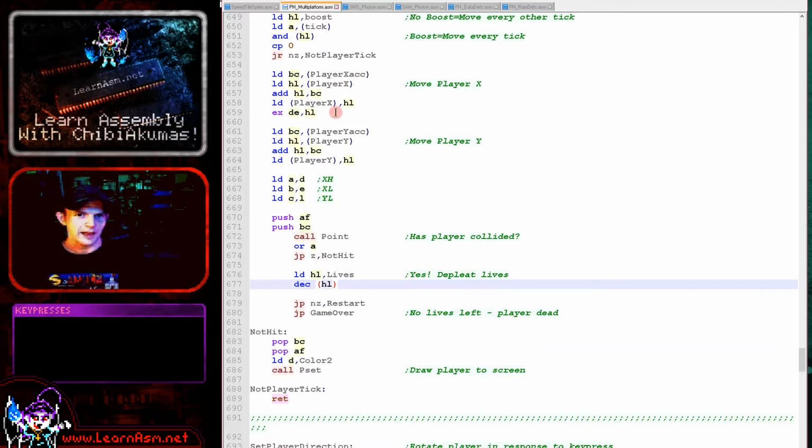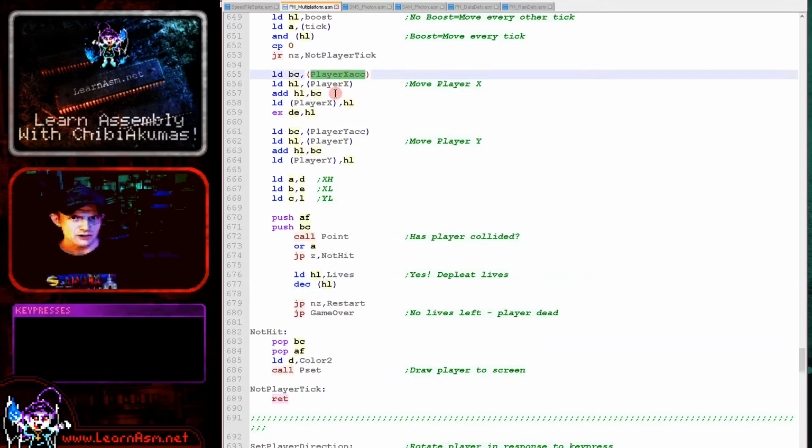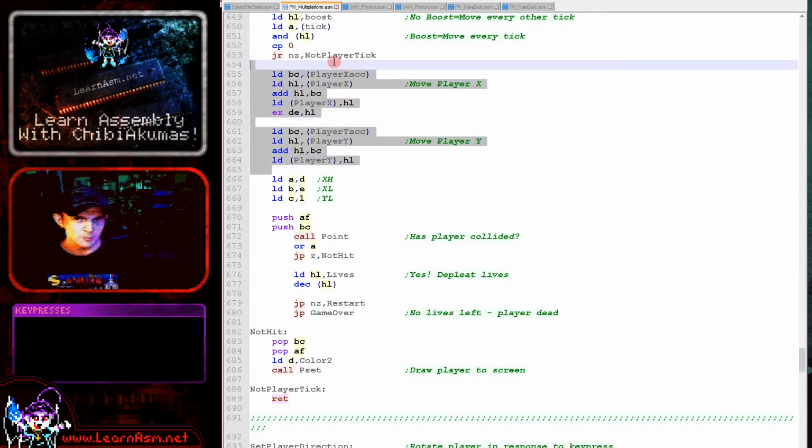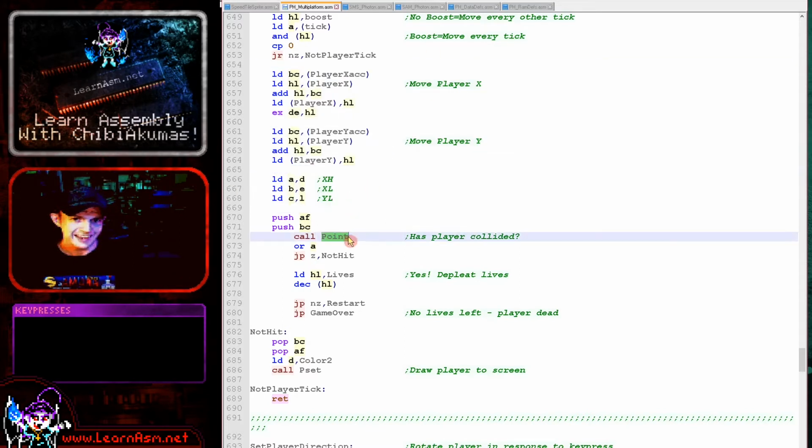To move the player, we add the acceleration of the player, which is a word, to the player position for X and Y. These are the directions set by the other routines. So this will move the player. We then load the position of the player and test the new position using the point function, which is a platform specific function to read a pixel from the screen and see what color it is.